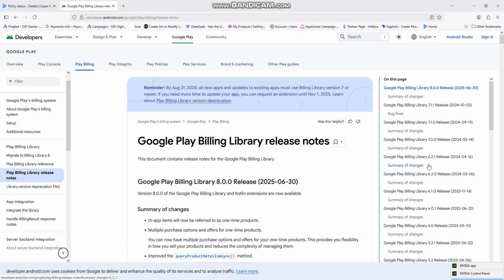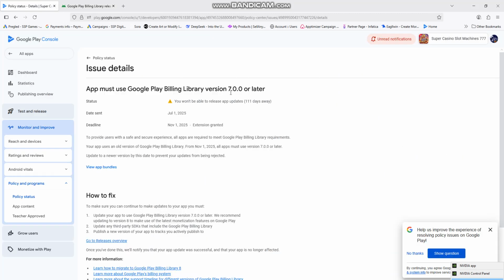Hello, Unity developers. Today we're going to update our app to Google Play Billing Library 7.0.0. That's the new policy from Google Play. All apps from 31st of August need to be updated to the new Google Play Billing Library version.